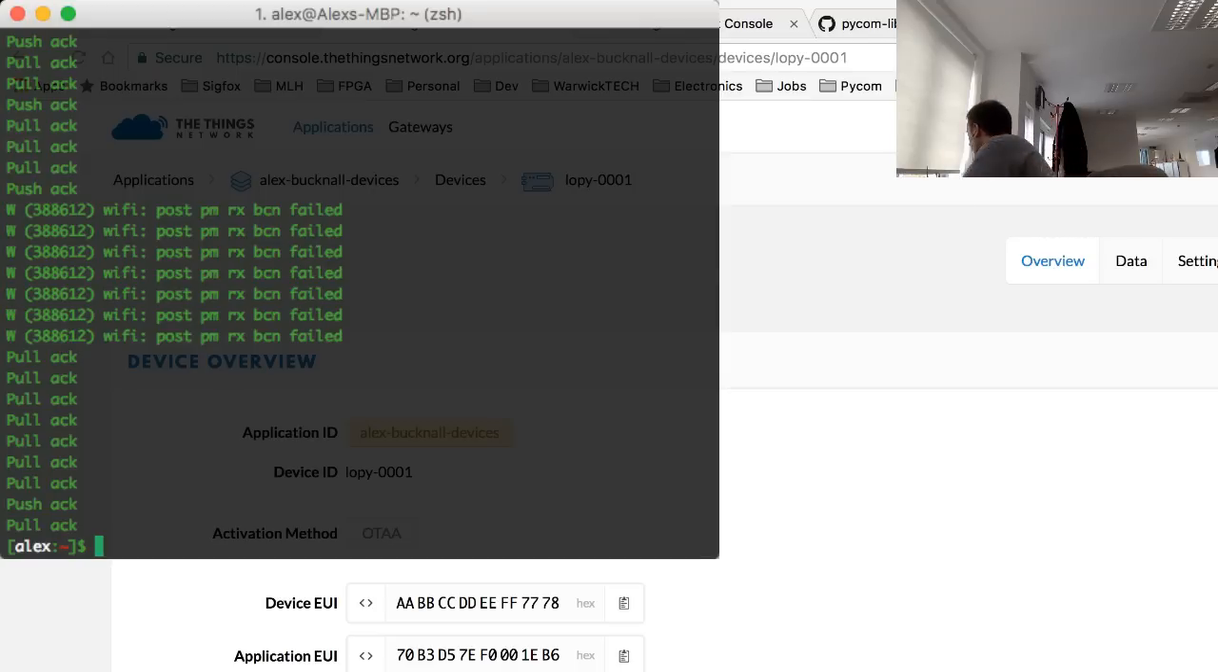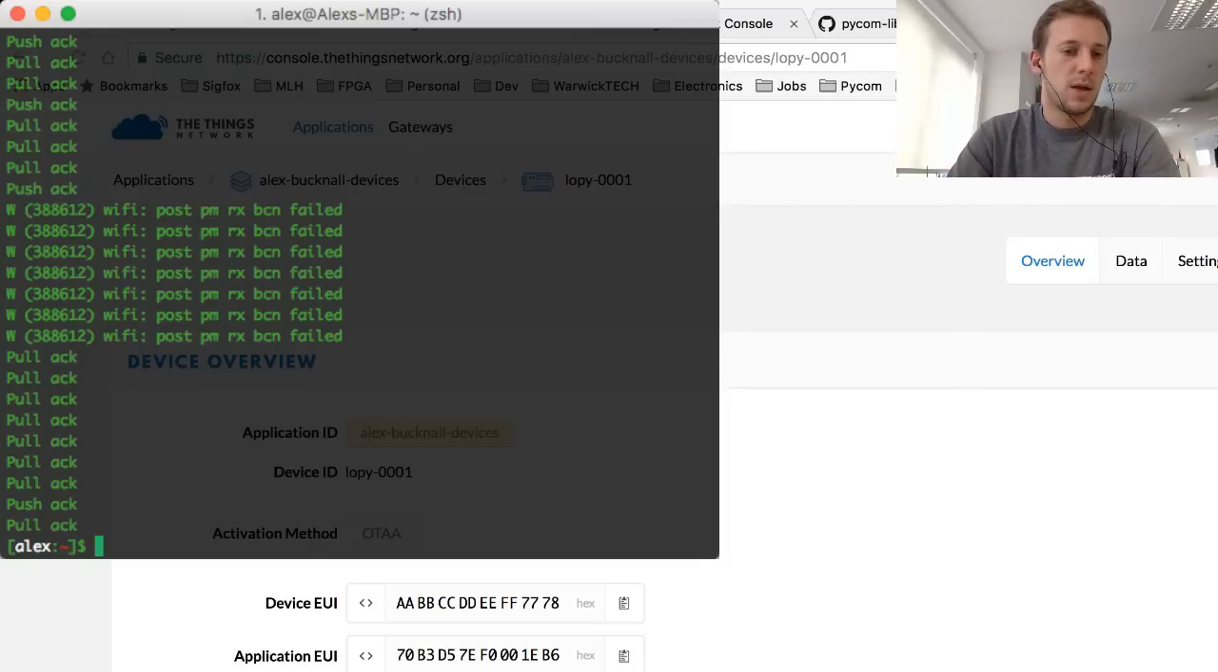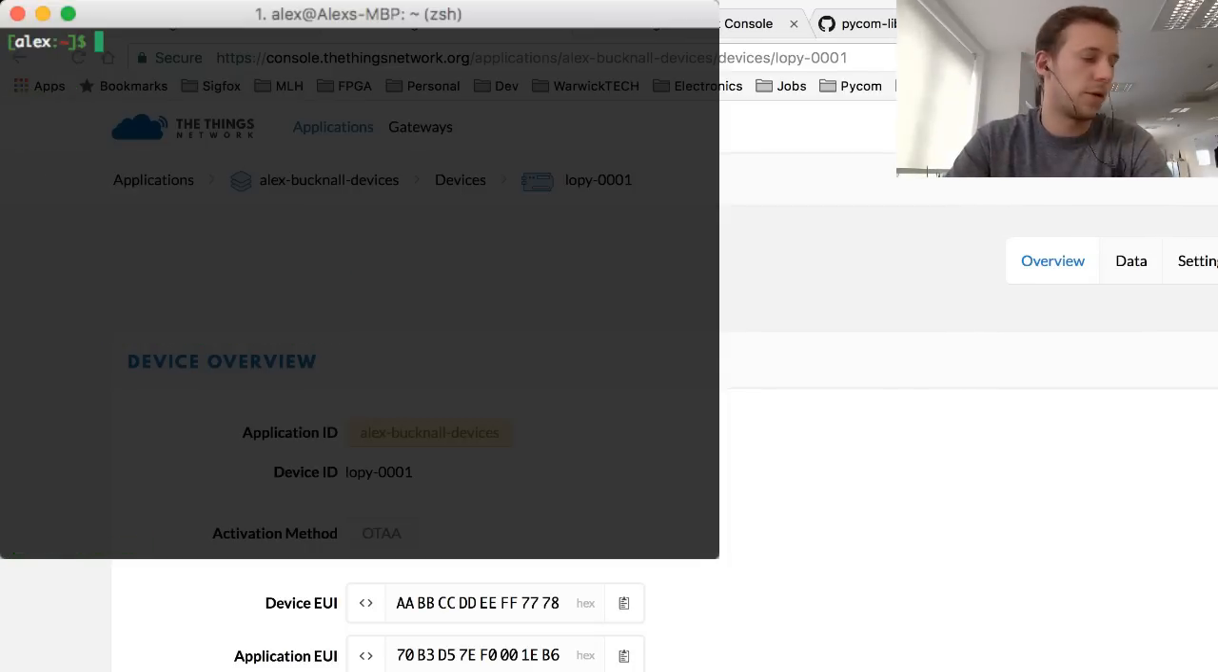Okay, so the gateway's plugged back in again. That should now be jumping onto the Wi-Fi, and we'll see that appear again. And then our node should then have something to connect to. So let's just jump into that node's code, or that node's REPL, and see what it's doing.